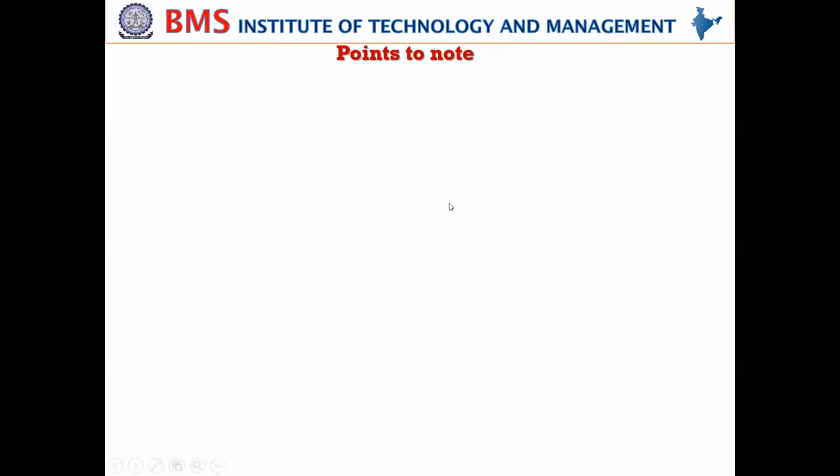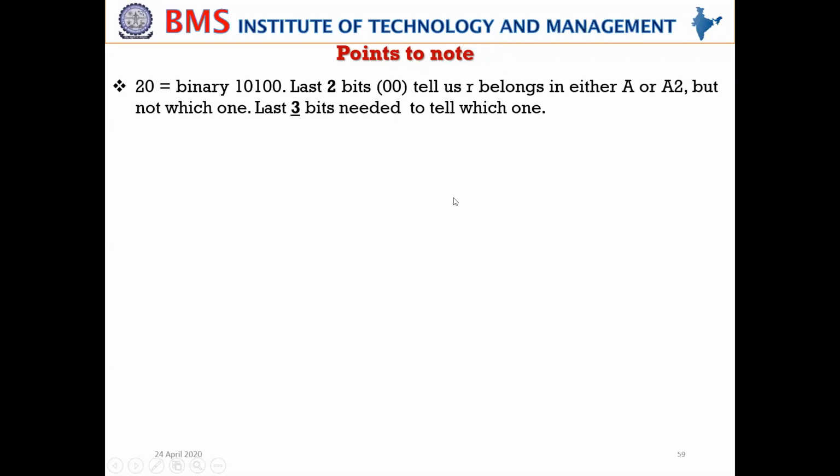So after understanding this, these are the overall summary points we need to understand. In the last example, whenever we were inserting a record whose key value was 20, the last 2 bits 00 tell us that the record belongs to bucket A, or A2, but not which one. So what did we do? We used the last 3 bits in order to tell which bucket that particular record whose key value was 20 should go to, right?